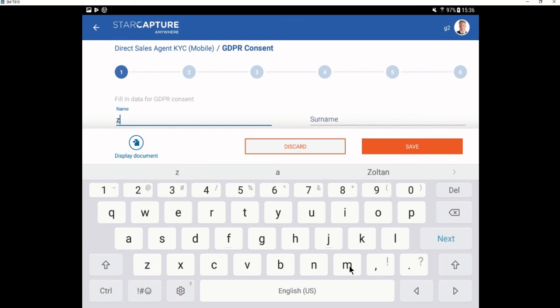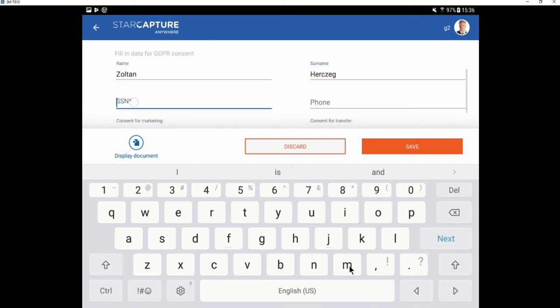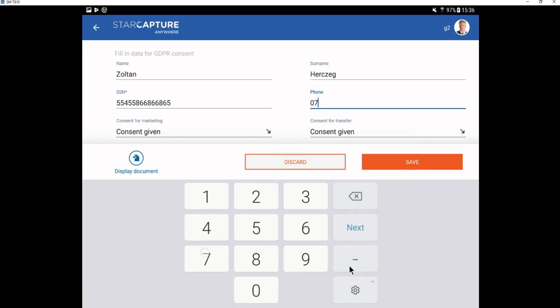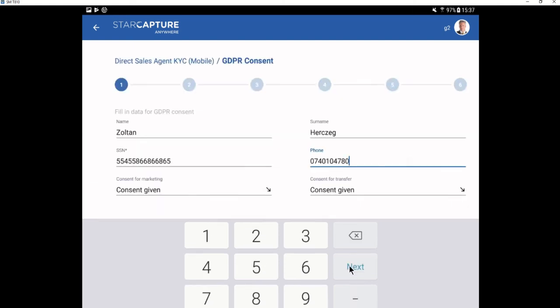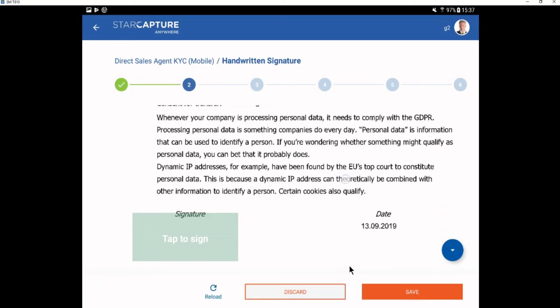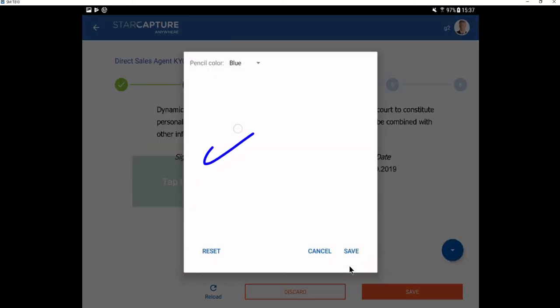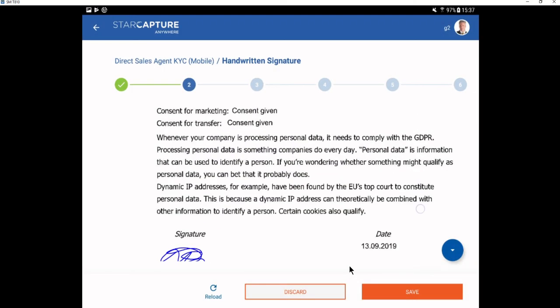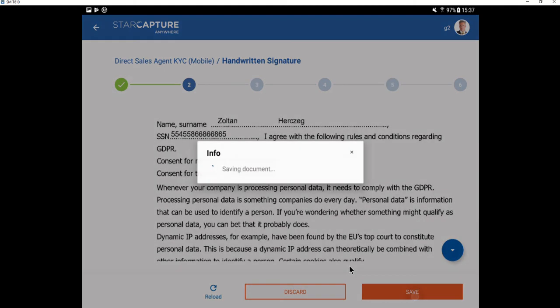I will put here my name. And my social security number, I will put a dummy one here. The real phone number, and you will see why in a minute. I will give all the consents. So saving this document. Dear customer, please sign this document that allows me to process your data. So this is my fake handwritten signature, and I will save this document.